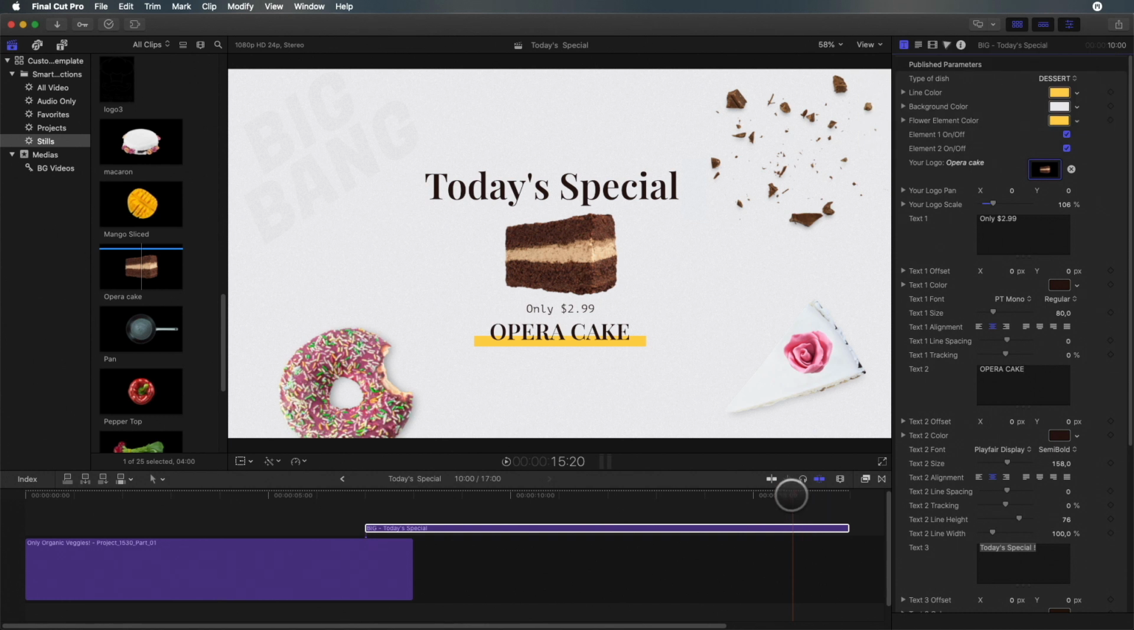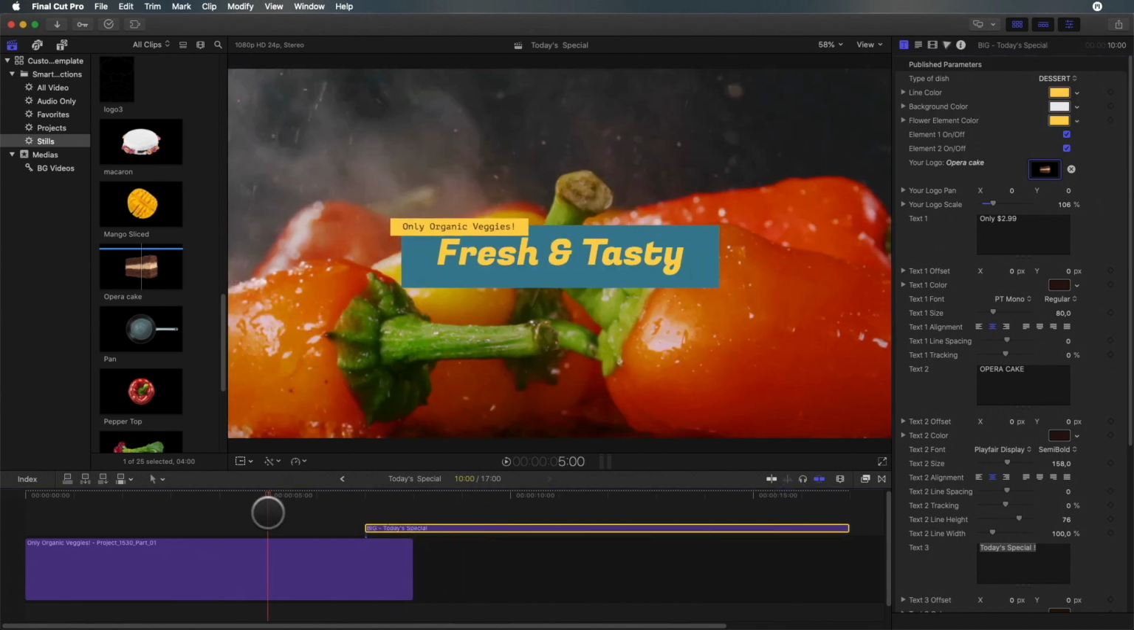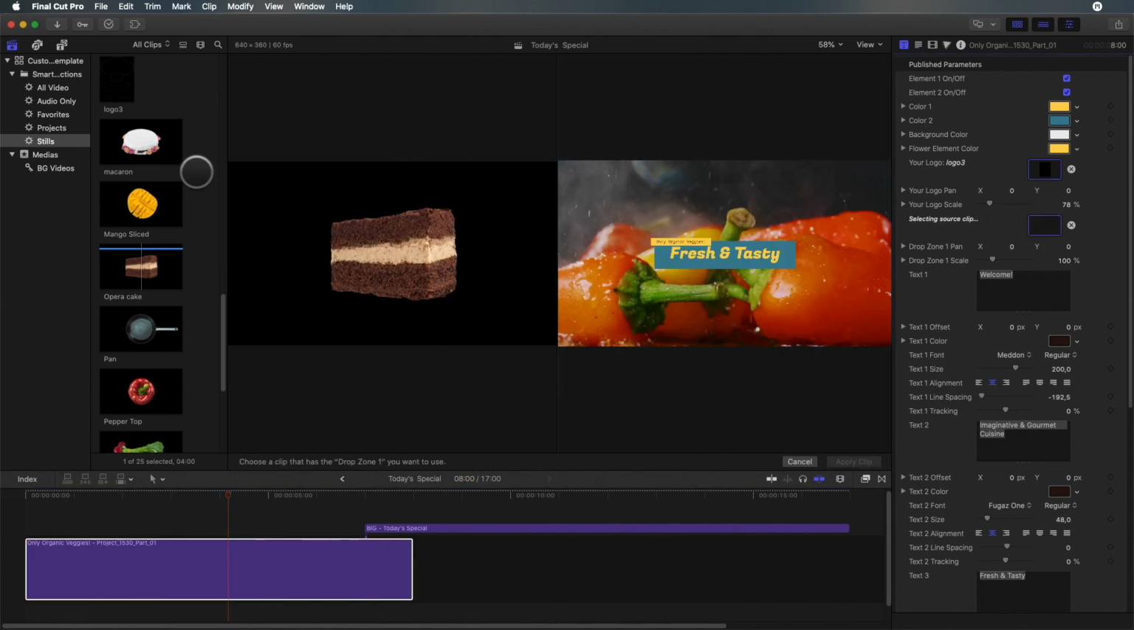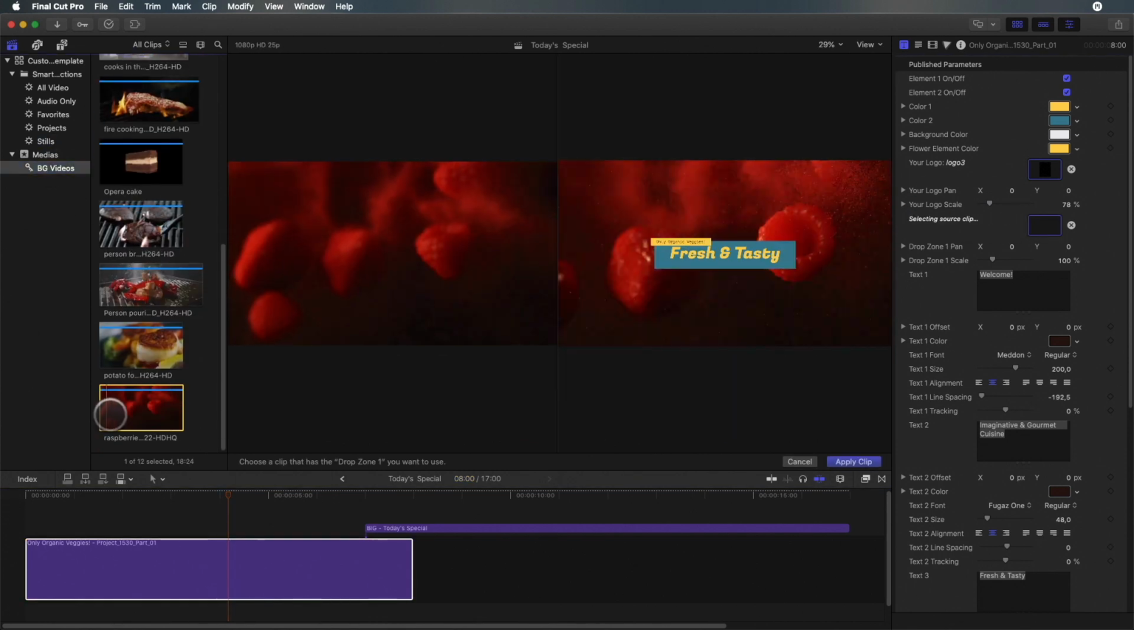Simple, fast and easy. On the first part, I will also modify the background video and add a nice one with a raspberry slow motion.